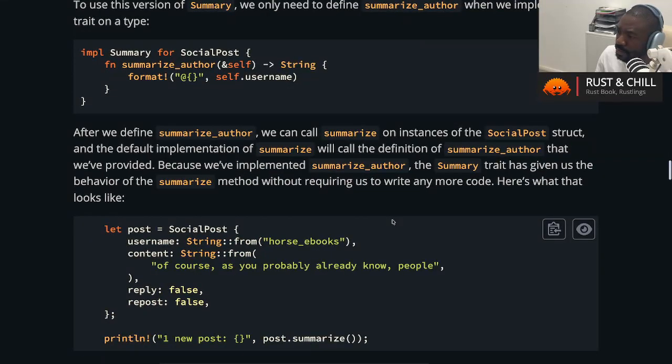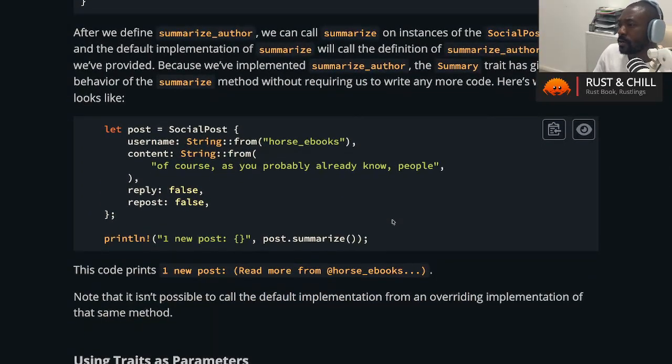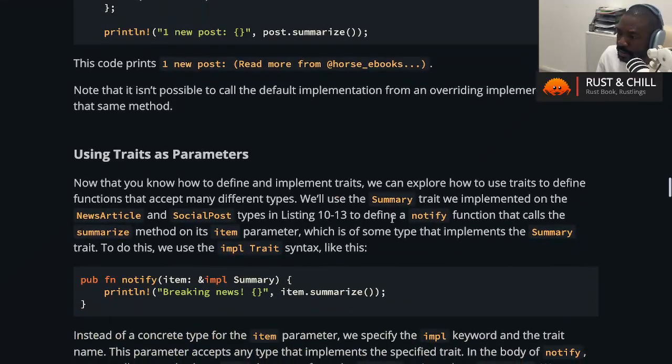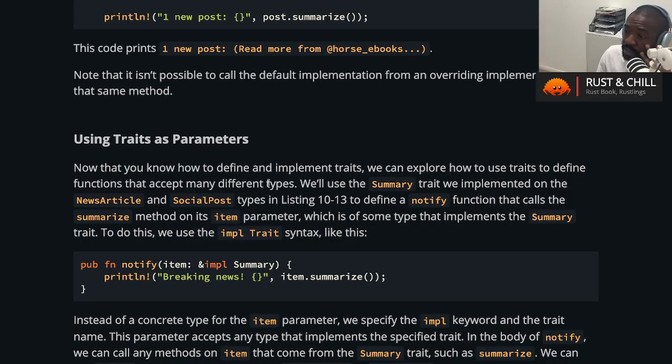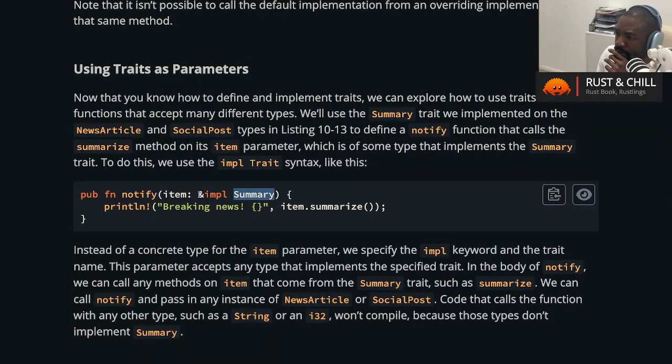I think that's pretty much it for traits. And then it's talking here about traits as parameters. Okay, so this here is interesting. You take a reference to the implementation. This is how you write it.